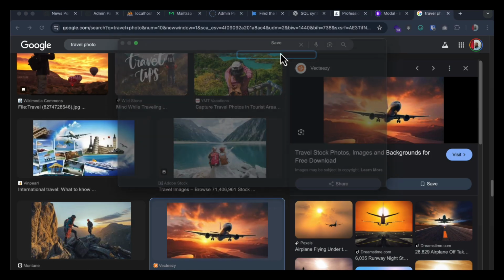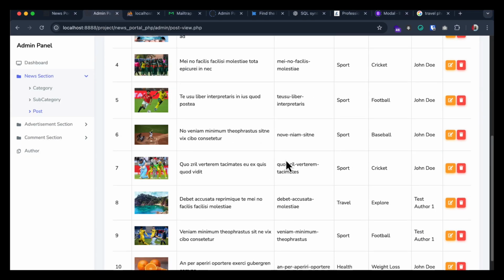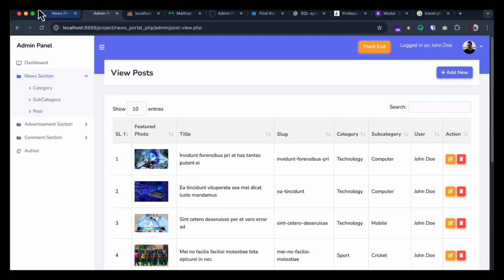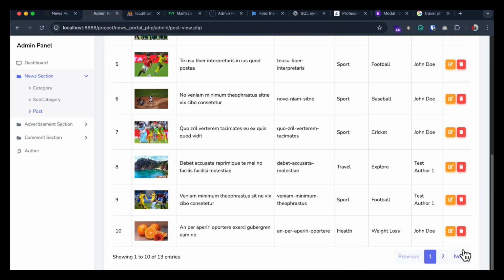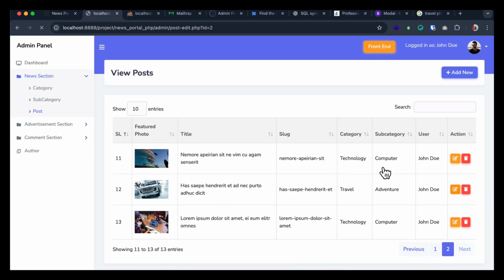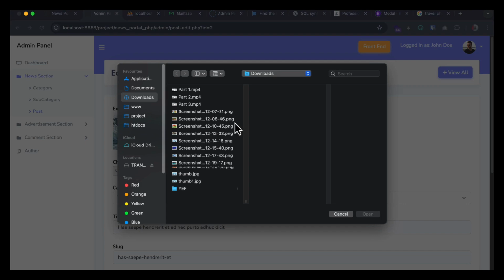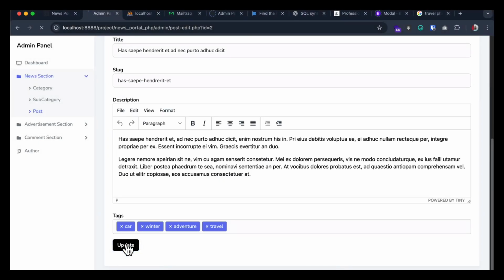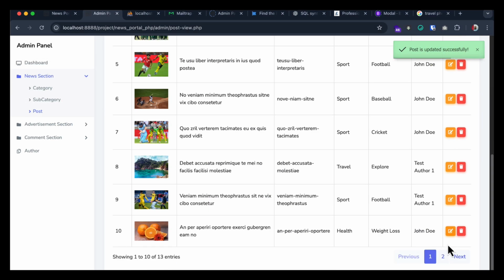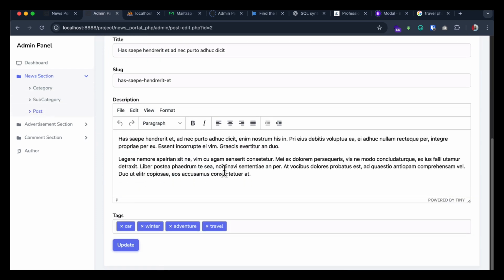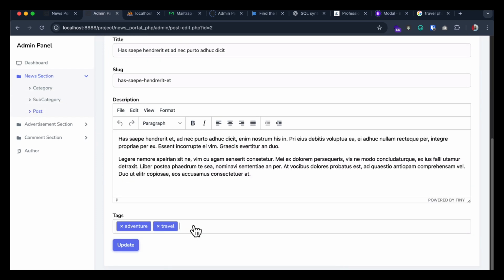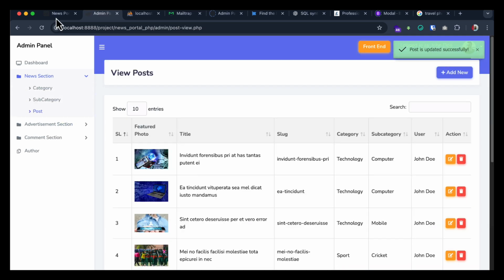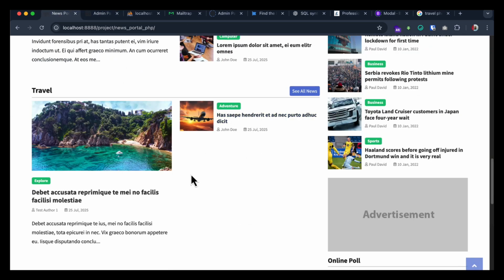You can save the photo small size, no problem, because this is a testing purpose, so a small size photo is okay. And now I am going to add a new one, or the car photo I can change, that was saved here, that is the travel. So here I can change the photo, not the car. Here I will have to change the tag, that is the plane, adventure travel plane. So update it. Okay, so now refresh, you see this is updated.